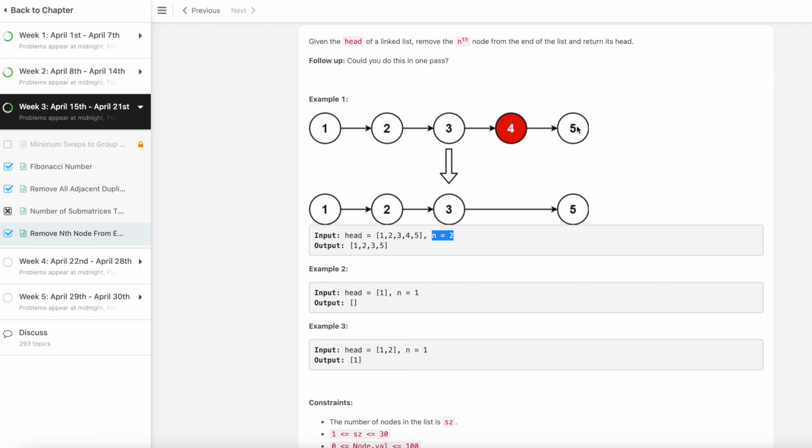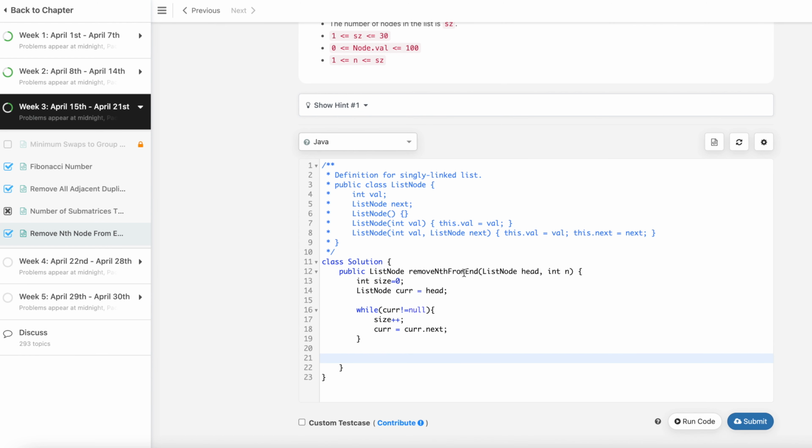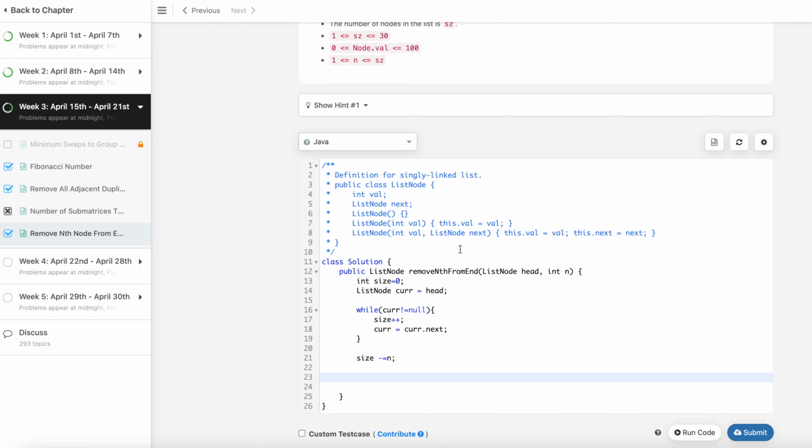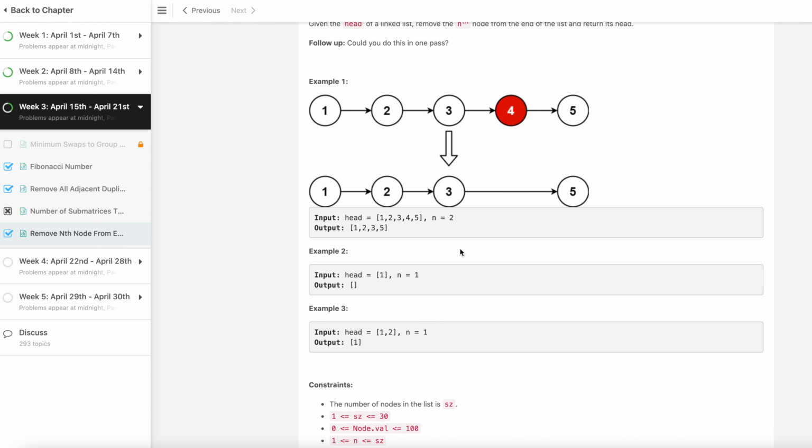All right. So see, if I reduce n from the size, I actually land on that node. So that is the first thing I'm going to do. I'm going to say size minus equal to n. All right. Now let's take a look at a little bit of an edge case. What happens if n is equal to 5 over here? Then my value of size becomes 0, because now I have to eliminate my first node.